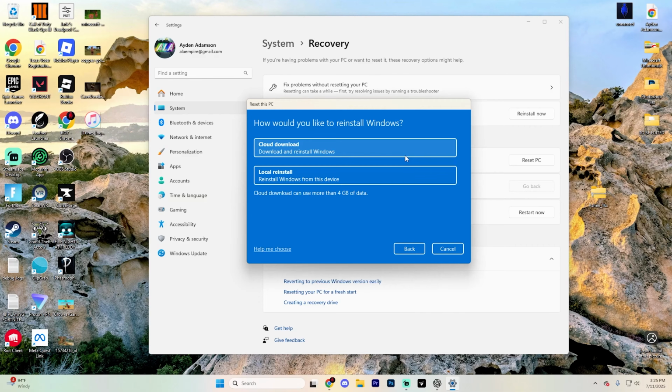Choose local reinstall to use files already on your device to reinstall Windows, or cloud download to get a fresh copy from Microsoft. Review the reset settings and then press next. I recommend reading the warnings here carefully so you know exactly what's going to happen, but whenever you're ready, just hit the reset button to begin the process. But that's it, your PC is now going to restart and reset to factory settings.